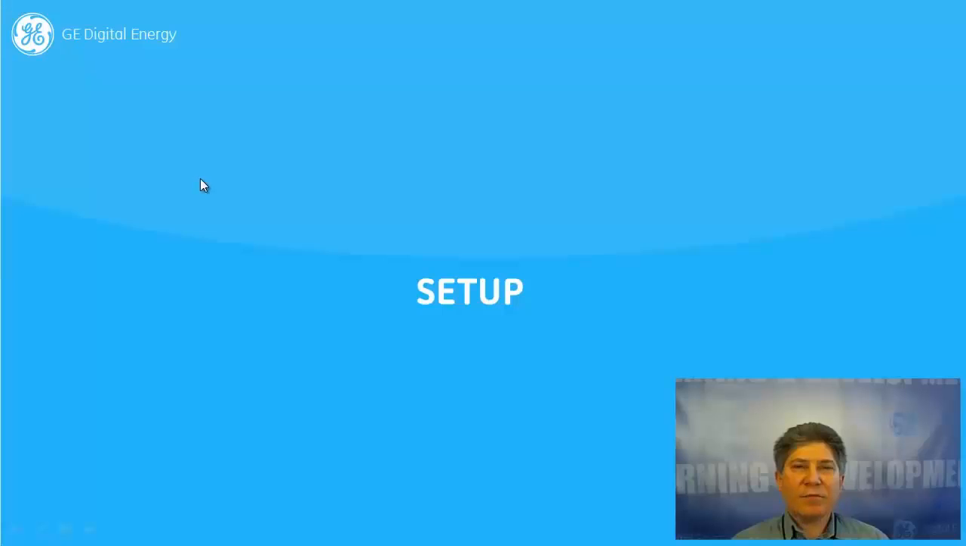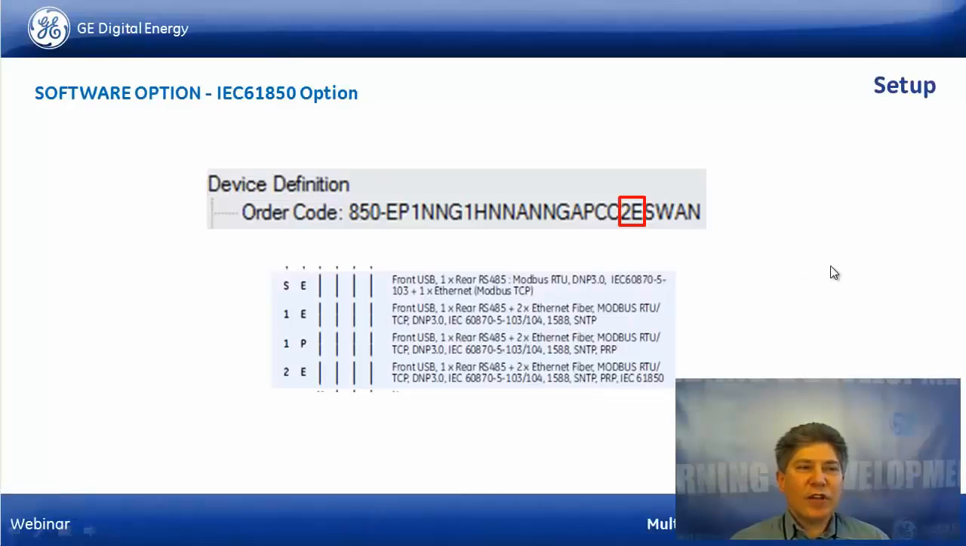So we'll start with the setup. From a software option point of view, you have to make sure that you have the 2E as part of your order code. The 2E is the only one that has the IEC 61850 option available in it. When you order the IEC 61850 option, you need to order it with the advanced communications, which means also that the copper port is disabled. This will mean that there's only 2 fiber optic connections available for you. These will be communicating at 100 megabits per second.